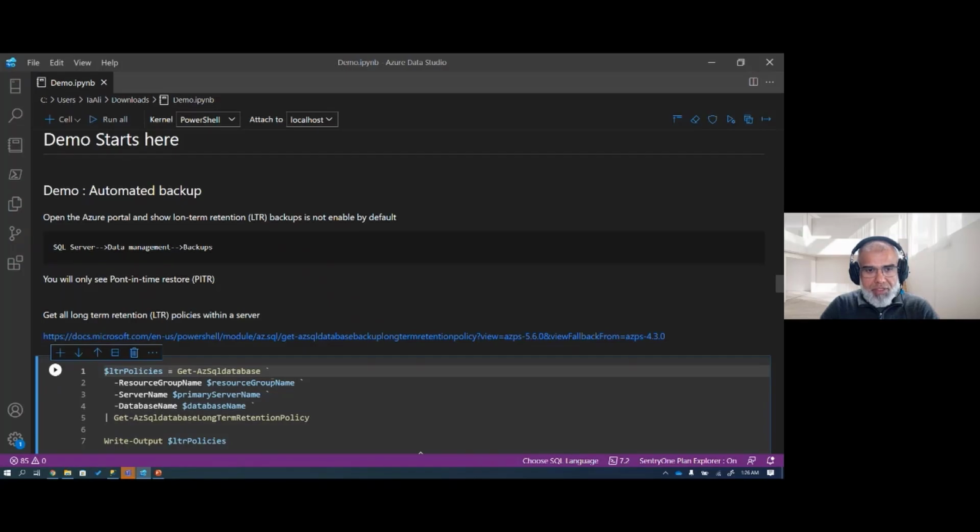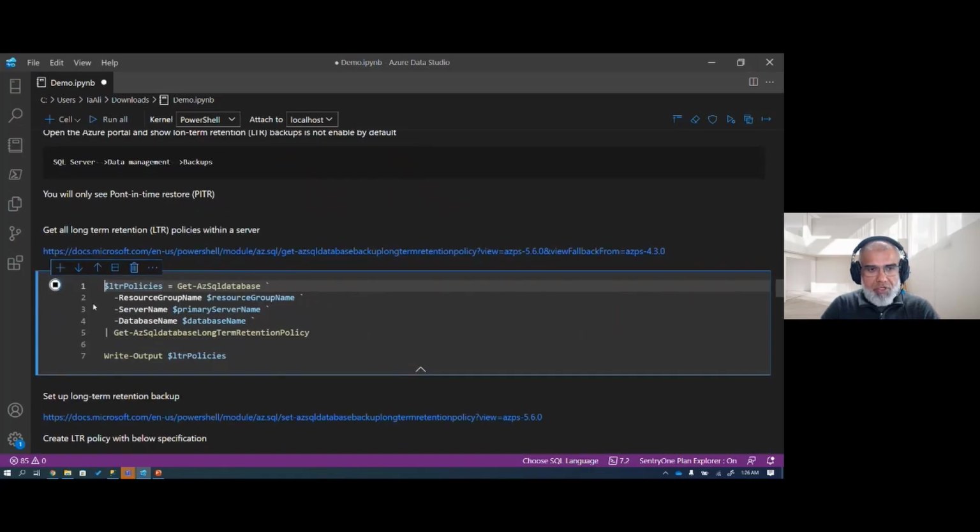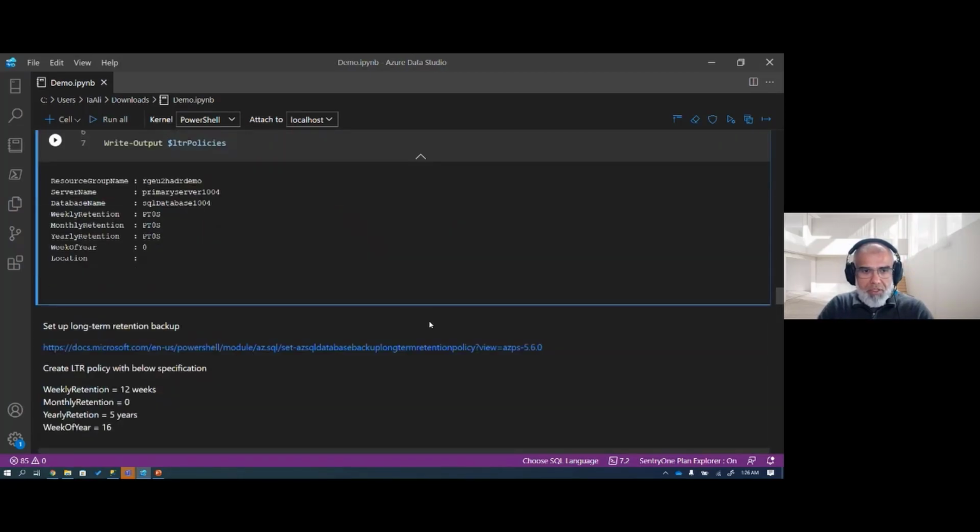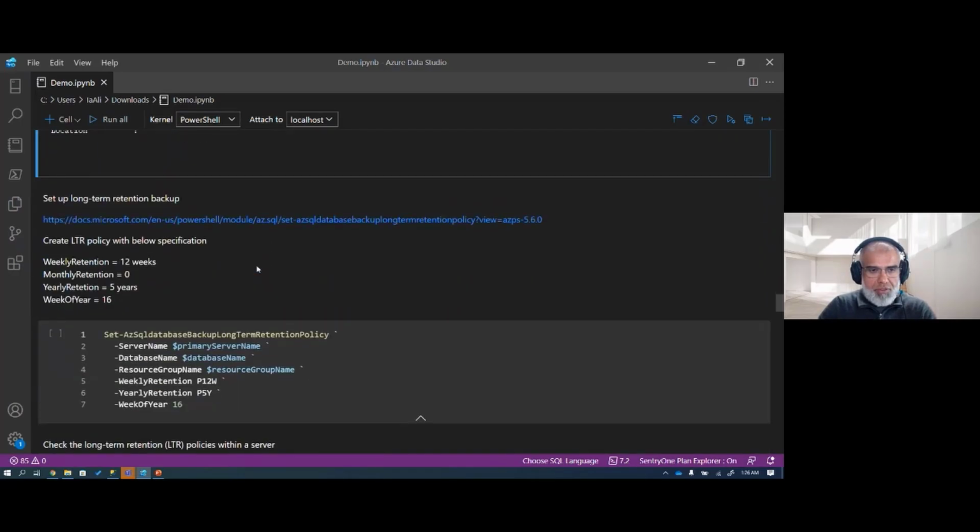And let's go back here. Now, if you want to check your retention policy, these all come from the AZ module, look it up, all these commands. So I do not have anything, right? It's all 0, 0, 0, as you saw in the portal.